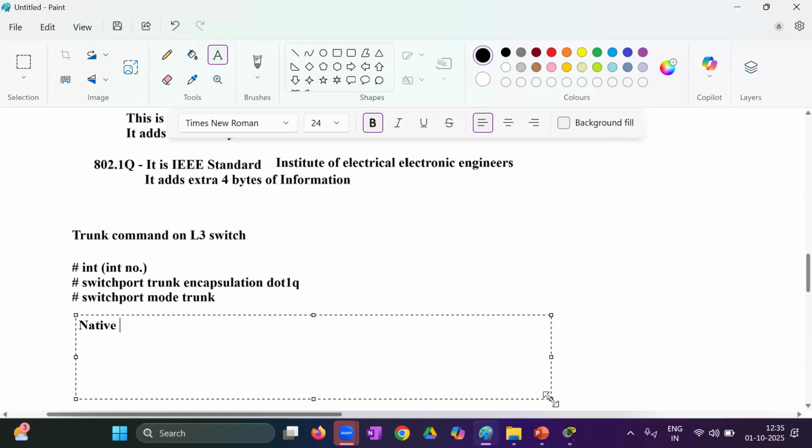Native VLAN is used. There also we can do it, but here you know that their header is not required. That's why we will be preferring it here only.